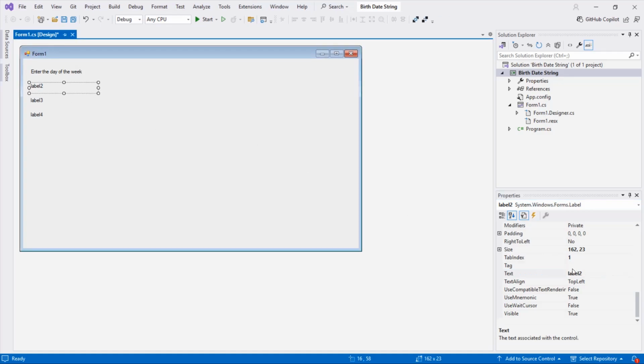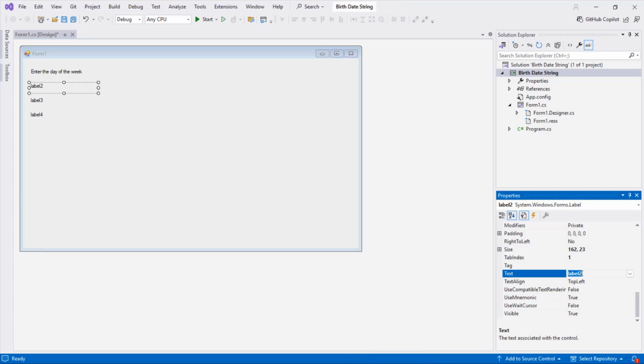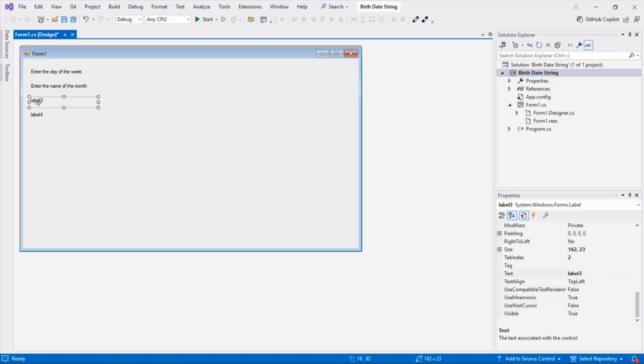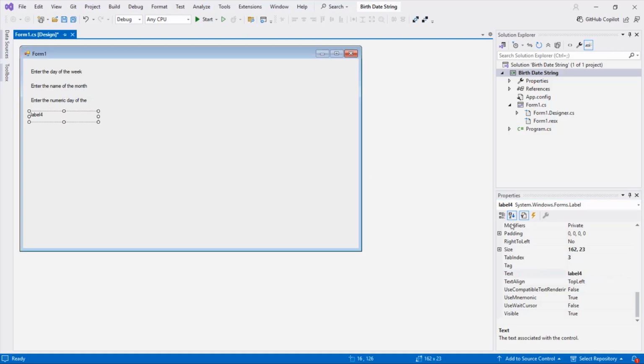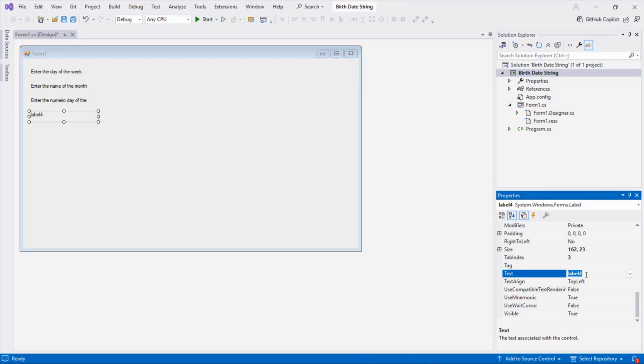The second one is going to be enter the name of the month. Third one is going to be enter the numeric day of the month. And then the last one, you see how that one's not long enough there, so we'll fix that with all these. We'll get this because I want to do another change to it anyway. The fourth one is going to be enter the year. Okay, so we got all those in there.